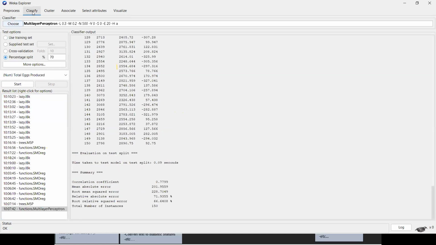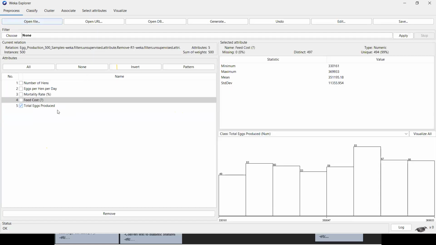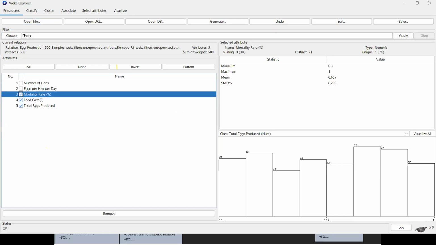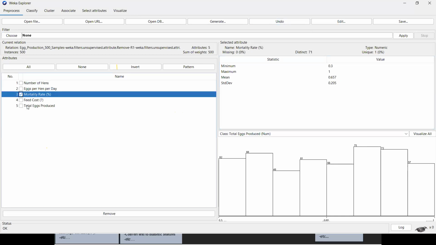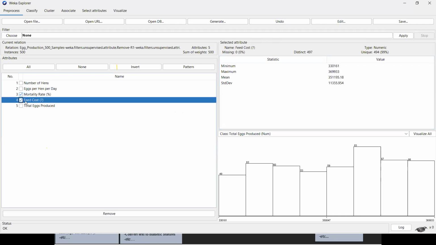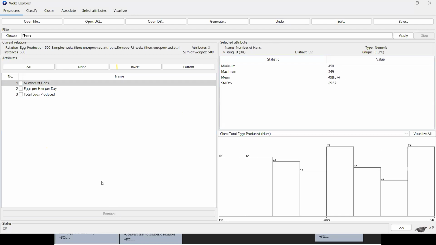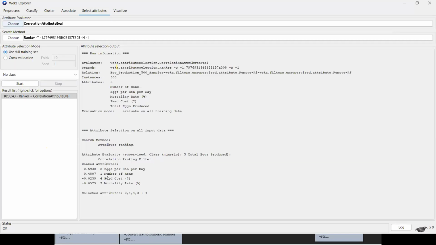So now we go to classify and then try to see in the process. Let's remove feed cost and mortality rate. We go to remove the 2. Undo. I removed something I'm not supposed to remove. I'm removing feed mortality rate and feed cost. Remove. Yeah. So I'm left with number of N's and X per N per day.